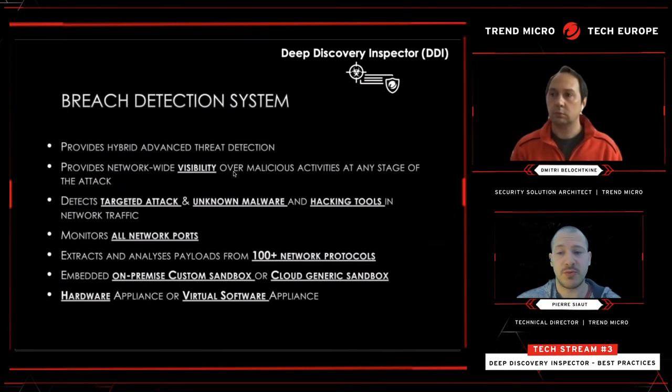If you really want to get rid of a custom sandbox, you can go with a cloud-generated sandbox, where all the sandbox part is handled by Trend Micro directly. Of course, it's cloud based, but everything is secure. The connection is encrypted and authenticated. It goes only to a European data center, there is a short-term retention of the submitted file, and everything is under ISO, whatever. So you can take this option if you don't want to manage the sandbox. So I hope you agree with that, Dmitri.